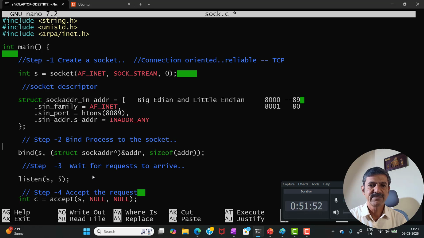Any doubts here? Yes. So in the accept request, after accept you're doing the char buffer. No, accept will accept the connections which are queued up in the server side queue. When you say listen, a queue is created.